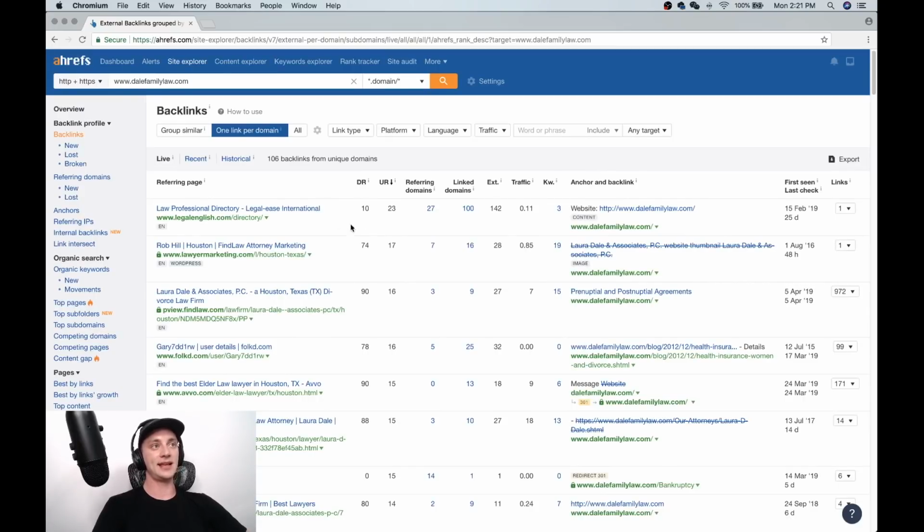The next thing that you could look at is the authority of the links that the site has. And to do that, you'd be looking at this DR column. And if you wanted to, you could sort it by the DR. I normally just leave it sorted by the UR. But to look at the authority of the links, you could sort it by DR.